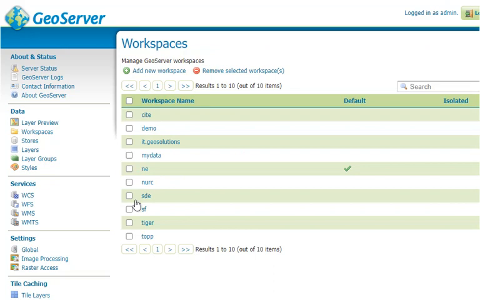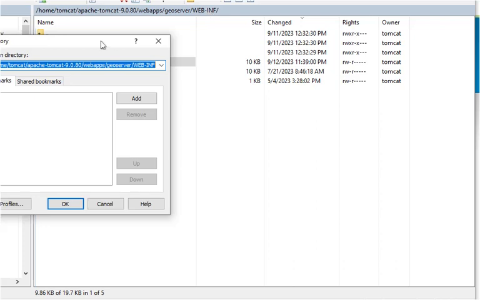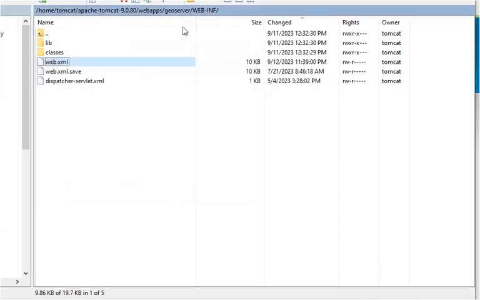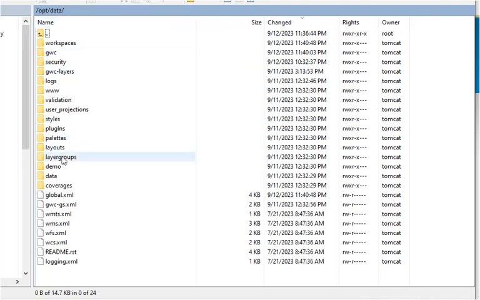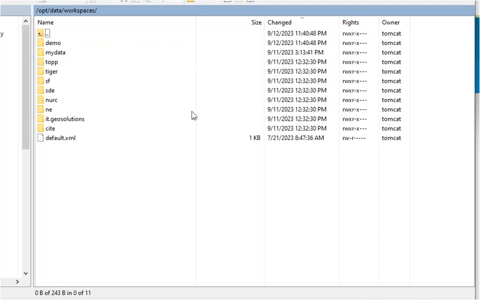Okay, let's go back and make sure that the workspace is written to the disk. Okay, let's go to the new location where we moved our data directory. Okay, and workspaces. And there's our demo workspace.